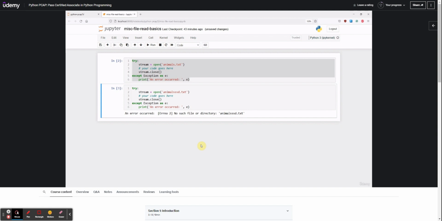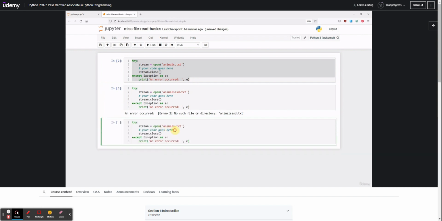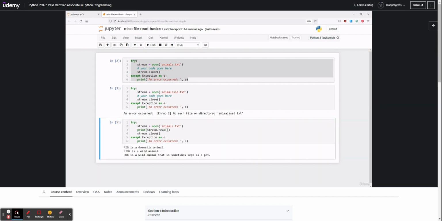Alright, it's time to perform an actual operation on the stream. So we are going to copy this cell into a new one, and instead of the comment, I'm going to do the following: print stream read. The read method is the most basic way of reading the content of a file. By default, it returns the whole content of the file, which you can conveniently print to the output.